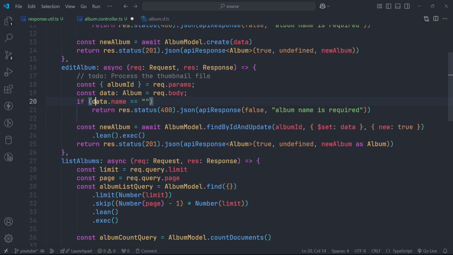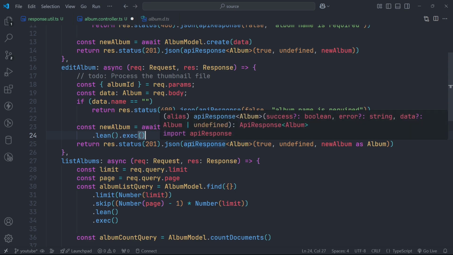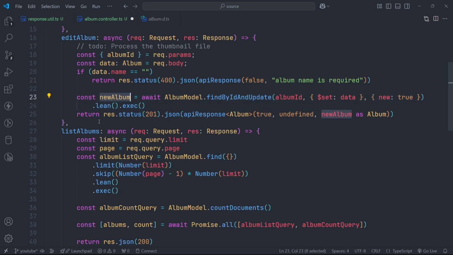Here also we will check for name, and if everything goes right, then we will use Mongoose's findByIdAndUpdate function to update our document by ID and set our data. And we will use new set to true because we want the latest updated data in our response. And we will use lean and exec. Lean is used when we want only pure data, with no functions associated with it. So we will return the updated album.